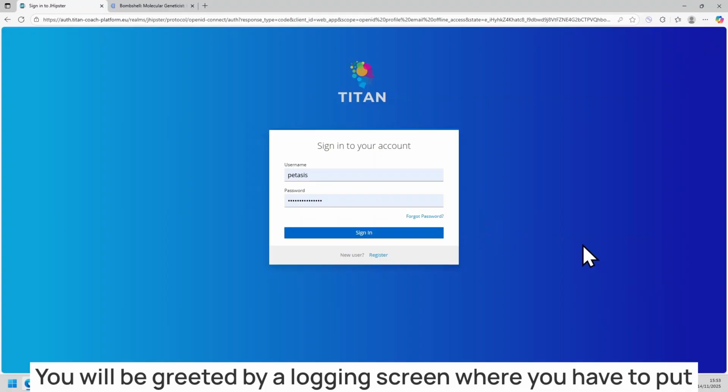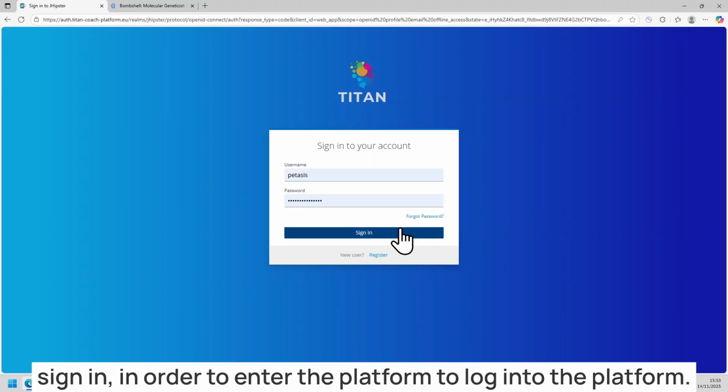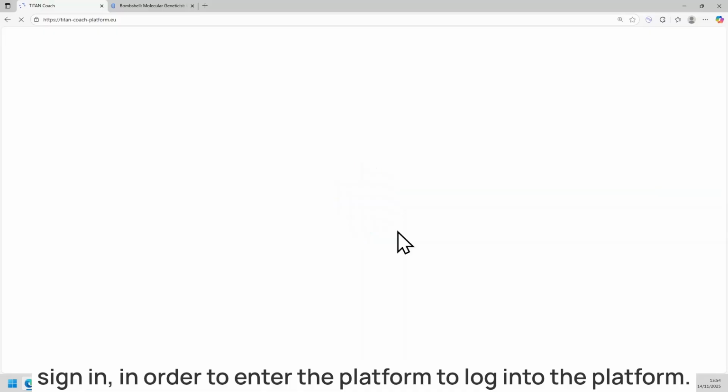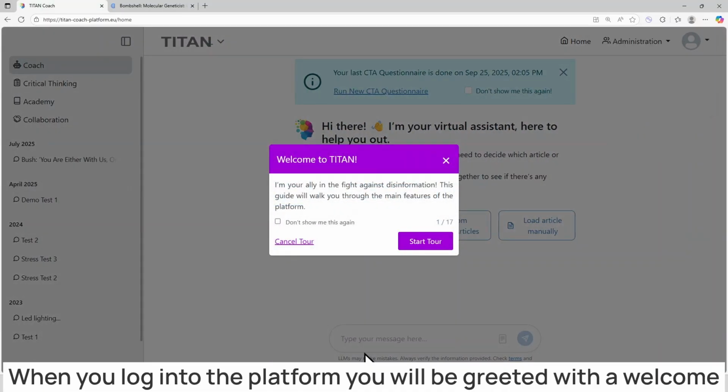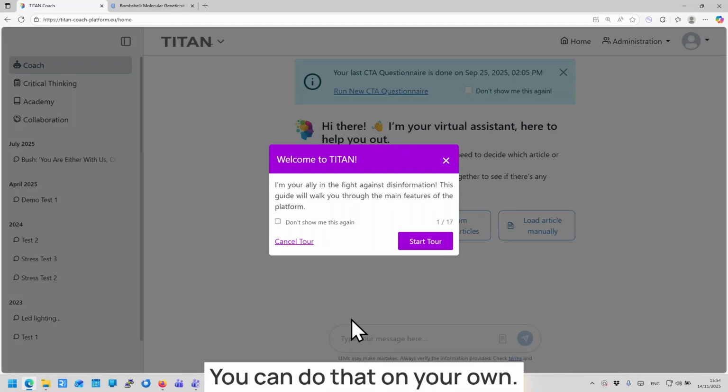You will be greeted by a login screen where you have to put in your credentials, like your username and password, and click Sign in to log in to the platform. When you log in, you will be greeted with a welcome message with an offering to start the tour of the user interface. You can do that on your own. Let's close it for now.